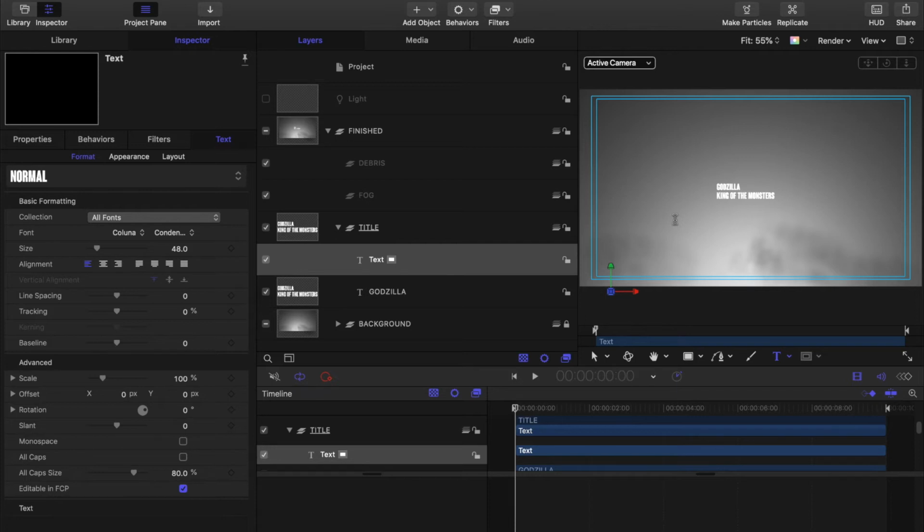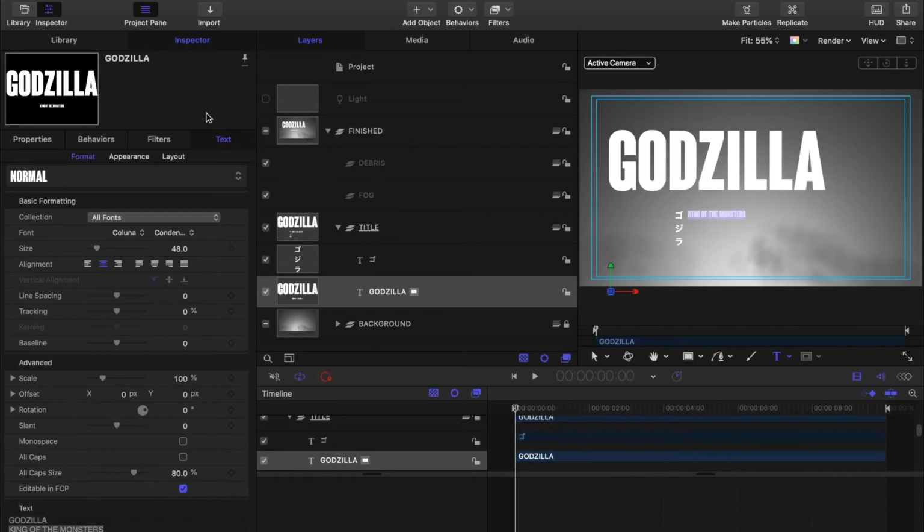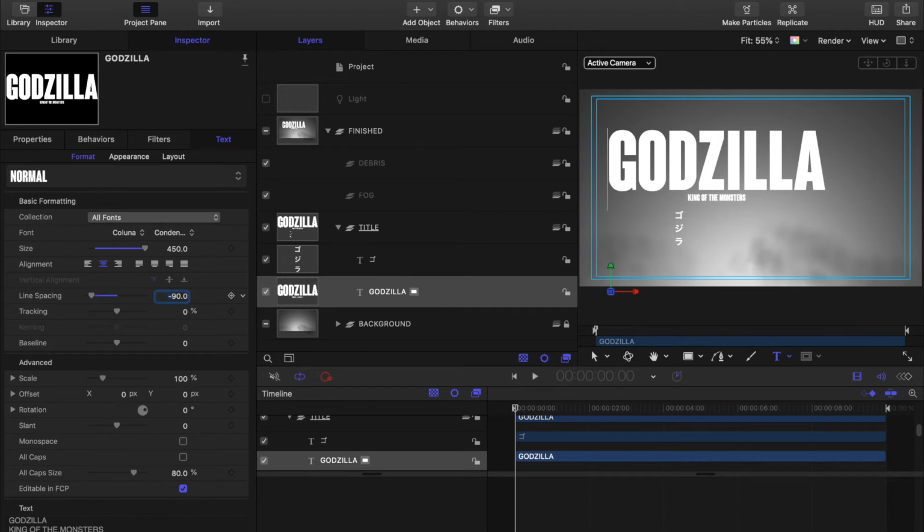So now that we have our foreground title and our background title created, let's go in and change some of the settings and adjust the appearance. So with the Godzilla layer selected, the first thing I want to do is set the font size to 450 for the top part. For the bottom portion, the King of Monsters, let's reset the alignment to center, and I want to set the line spacing to -90. You'll see why in a moment.